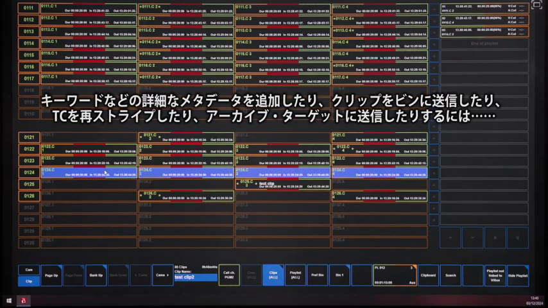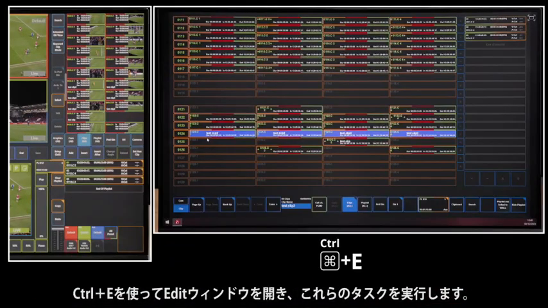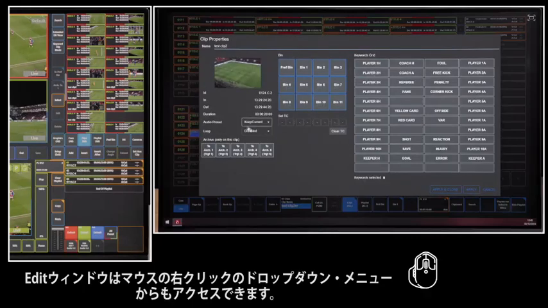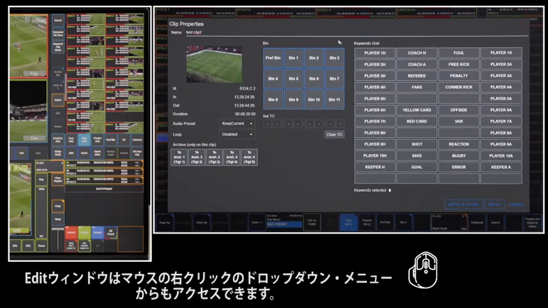To add more detailed metadata such as keywords, to send clips to bins, restripe the timecode, and send to archive targets, use Control plus E to open the edit window in order to complete these tasks. The edit window is also accessible via the drop-down menu from the right click of the mouse.